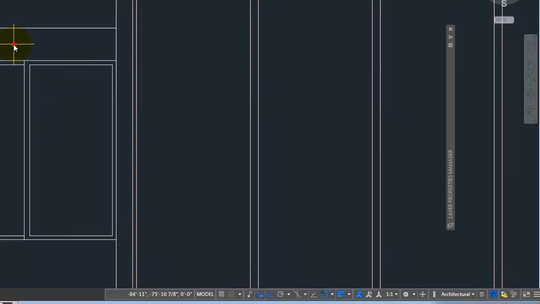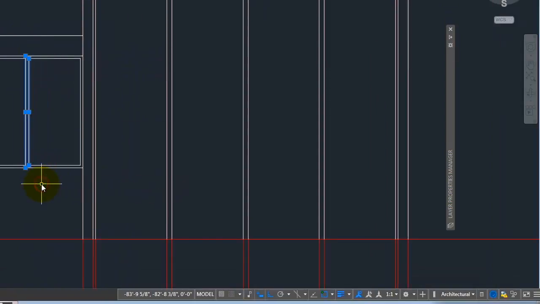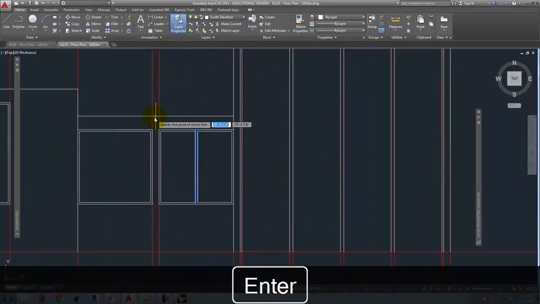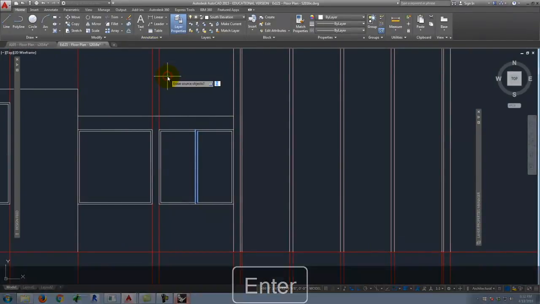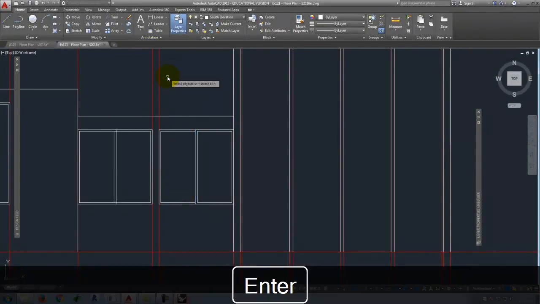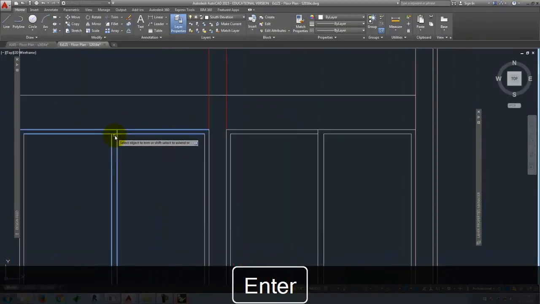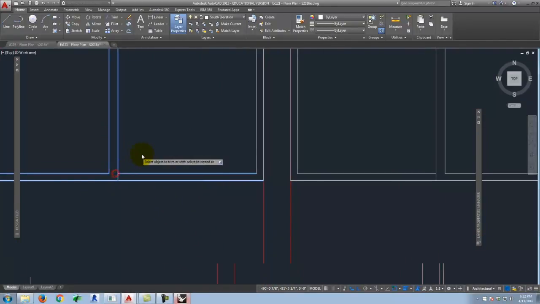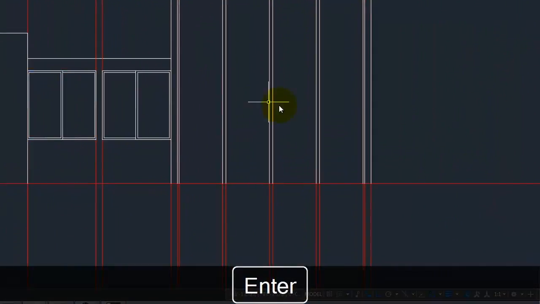If you go this far, that's great. If you don't, it's no big deal. I'm going to mirror this so that I don't have to redraw it on that side. And then I also have to do a trim on this side as well. So we'll get rid of this piece there, and we'll get rid of this piece there. Okay, so I have that drawn.